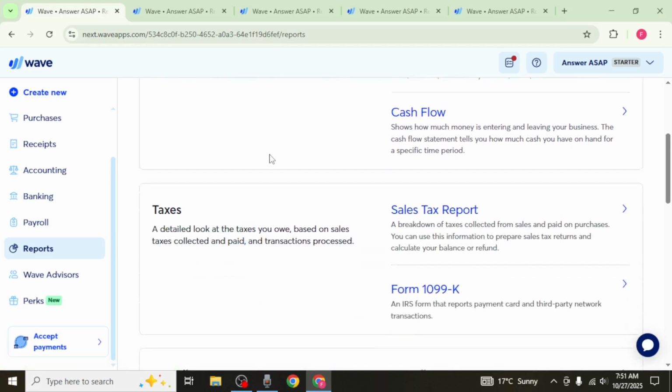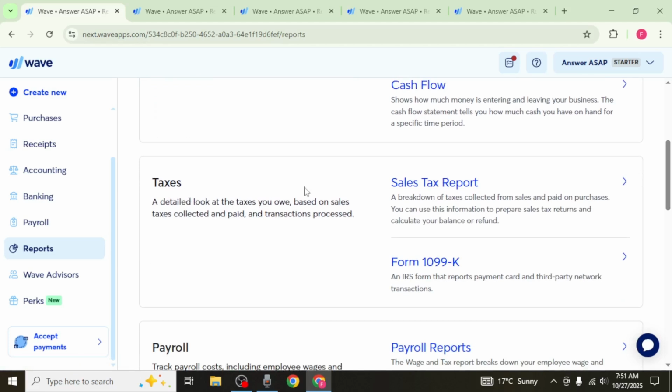Next, we have the Taxes section. Here you'll see the Sales Tax Report, which displays your applicable taxes. Remember, you can't create or edit taxes from this page. It only shows those already included in your invoices or transactions.